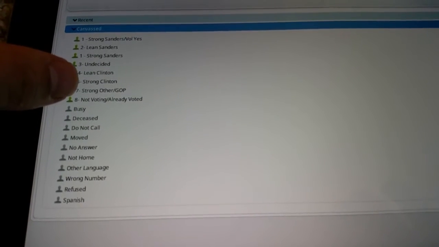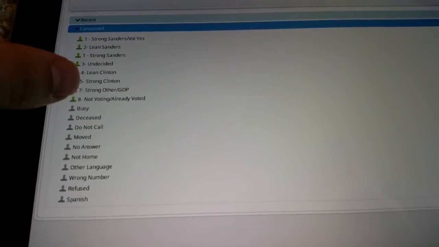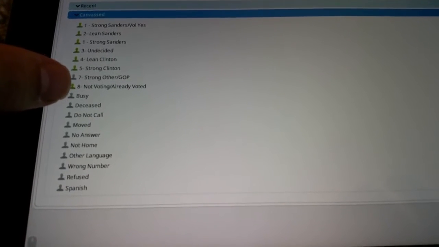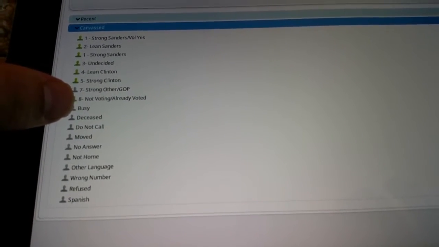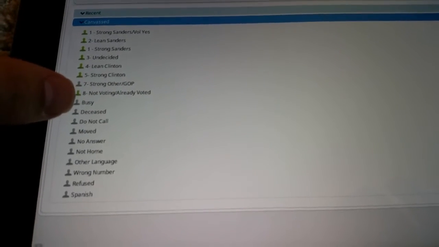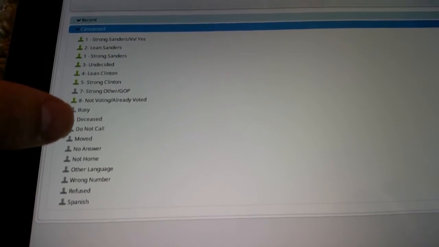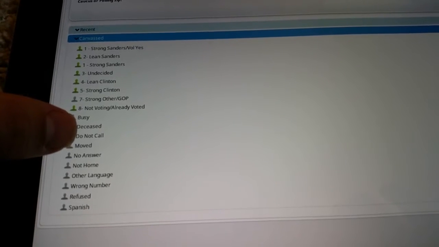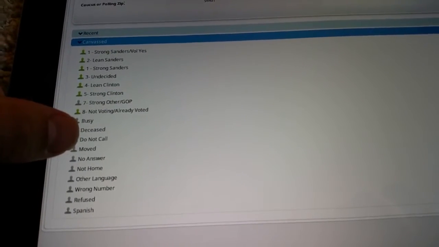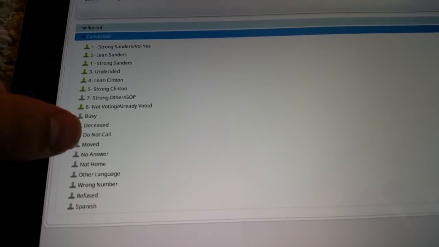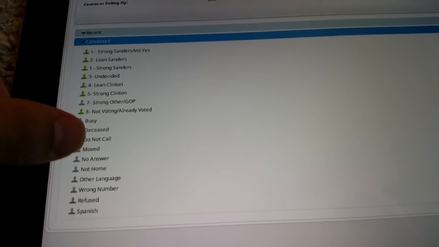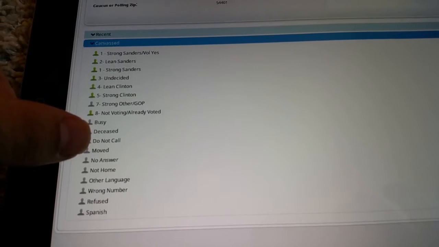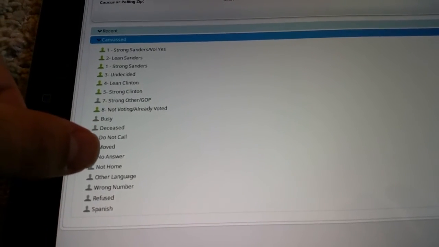There's also a coding guide that we have. We can look that up. Not voting, already voted. If someone says, oh, not available, I'm busy, I can't talk right now, that's busy. Deceased, I've had some of those. Do not call is when someone explicitly says, I don't want you calling anymore. Just be aware sometimes that if the person is not the contact voter you're reaching, if it's some gatekeeper of the phone, especially if it's a landline, that may not be an appropriate code.